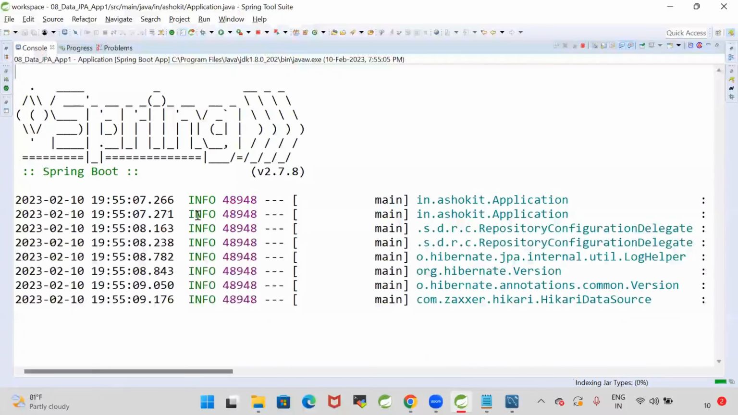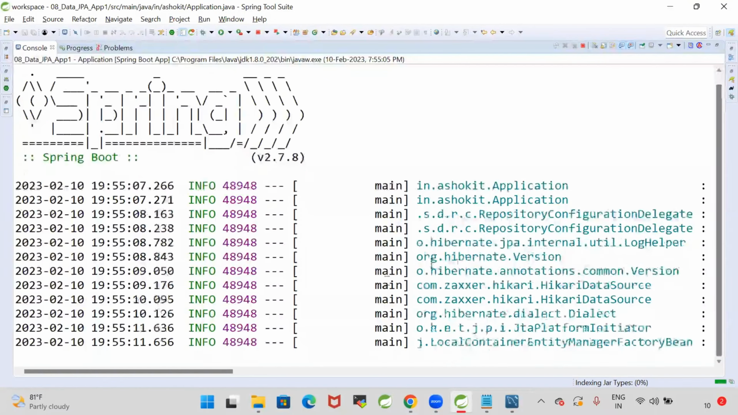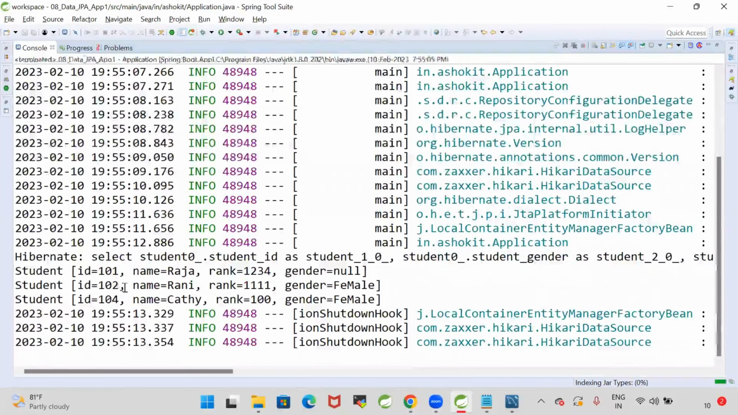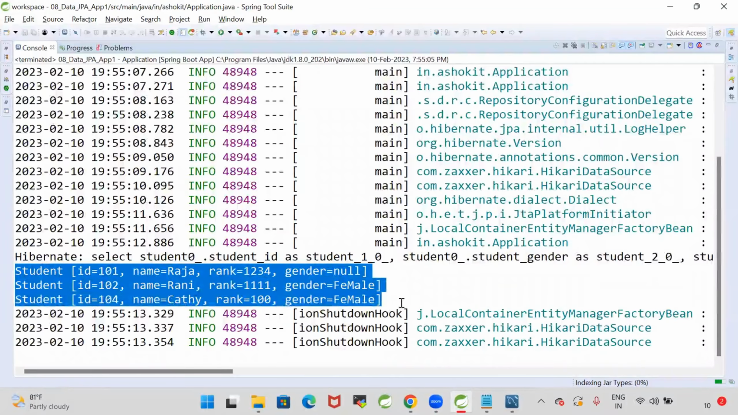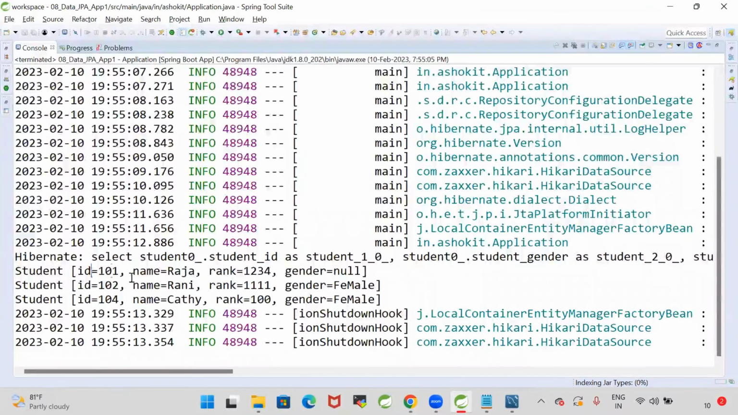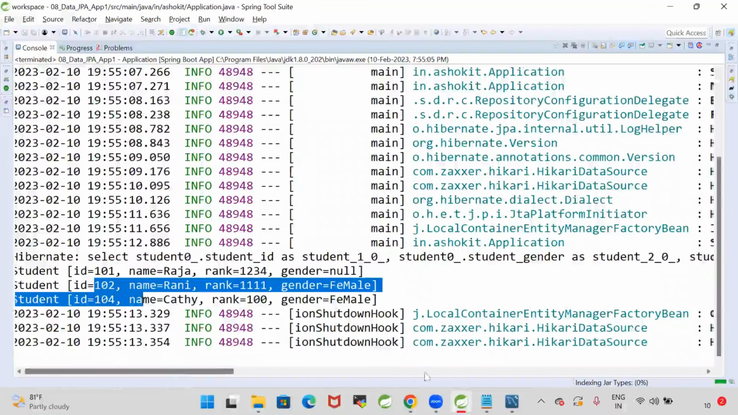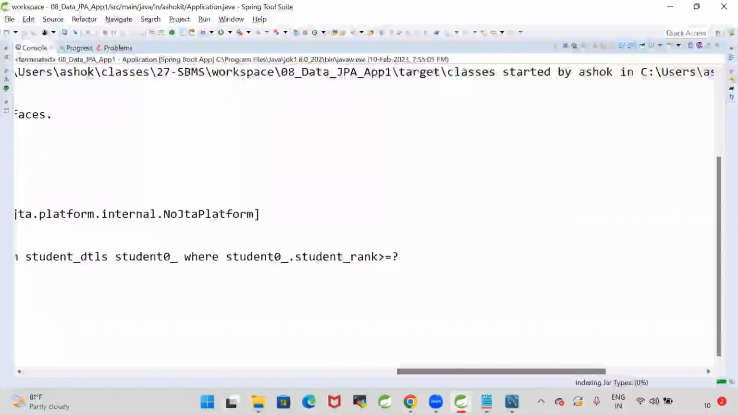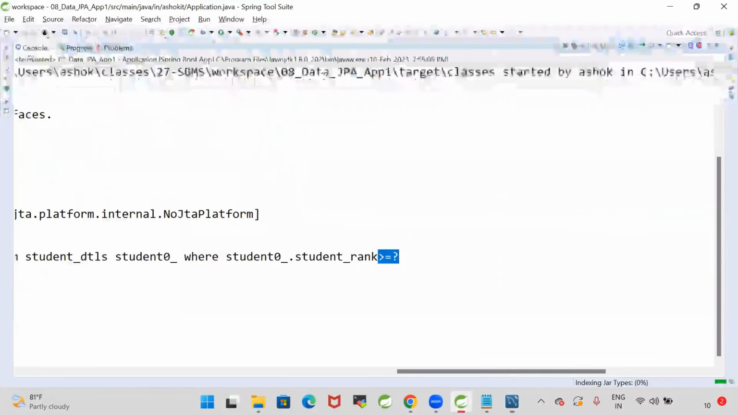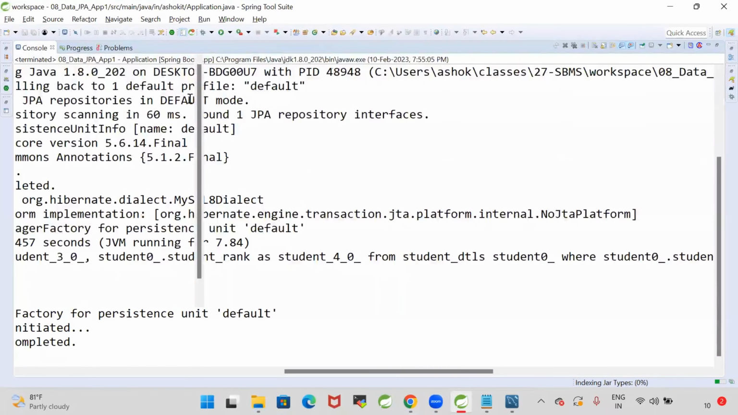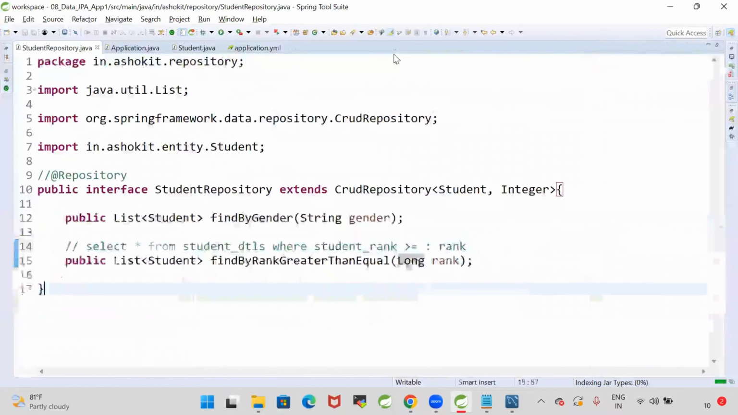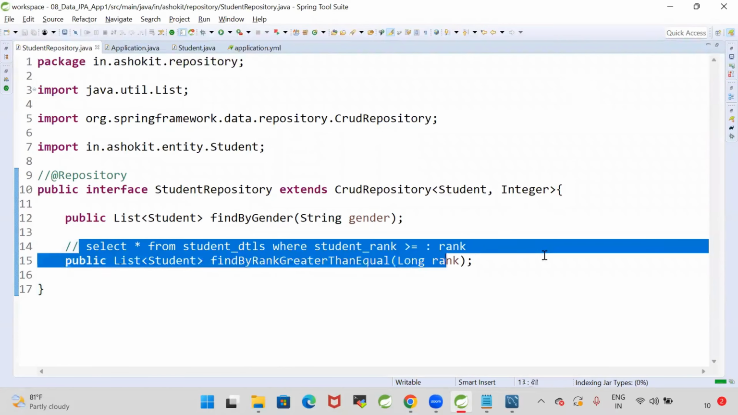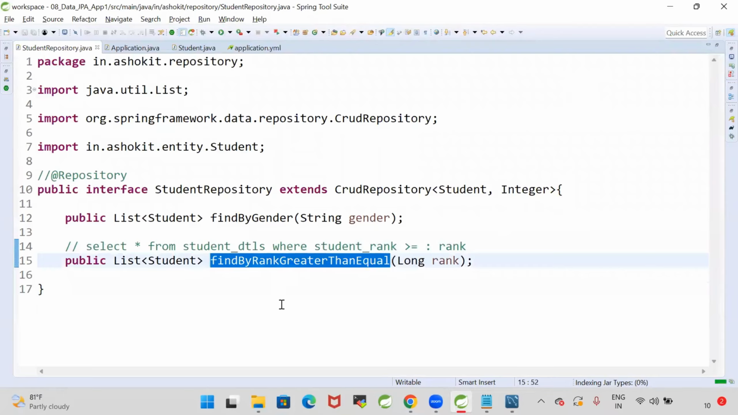See the console now. Yes, guys, now are we able to retrieve the records of the students who have rank greater than or equal to 100? 101, 102, 104. Check the query: select star from students where student rank greater than or equal to given value. Am I writing the query? Am I generating the query? I am not. This query is generated because of my method name.